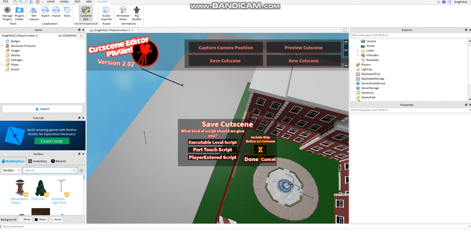I don't think this works yet. Yeah, that's why I'm making a tutorial. Now, this is like, what type of script should we give you? This is like a part where when a player steps on it, the cutscene will play. So if you want that, you can do it. I'm gonna do this one, where once the player joins, a cutscene just plays. So yeah, I'm gonna do that, and maybe I might include the skip cutscene button, and done.